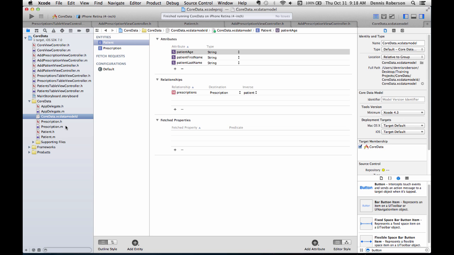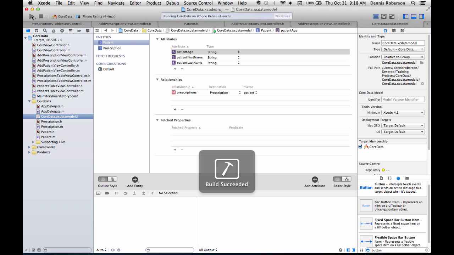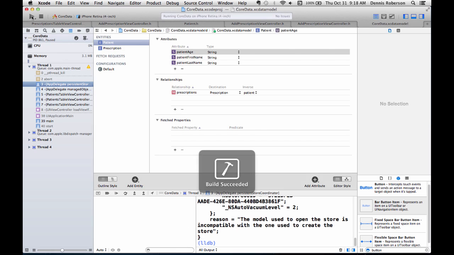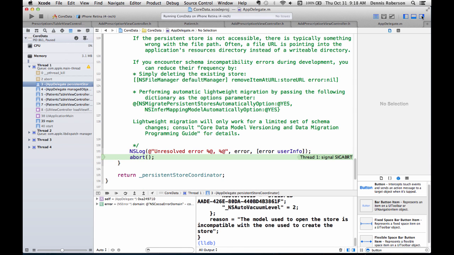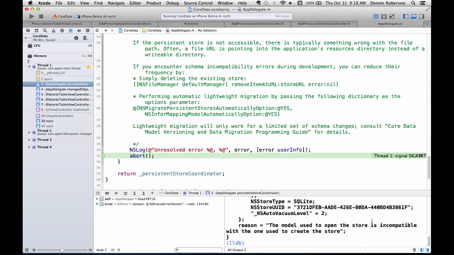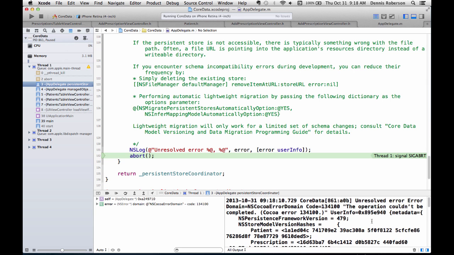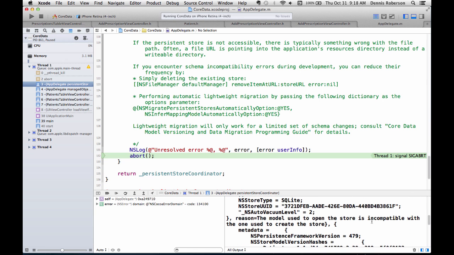So what I want to do before we do that is run it now, and I want to show you what kind of error you're going to expect if you forget to do this. So let's go ahead and build and run. And as I indicated, let's close out our inspector here. We got an error with all kinds of information in here. And what that's telling us is, hey, we've got to go to the .h and .m file of the patient entity in this case, or the patient class, and make a change there.